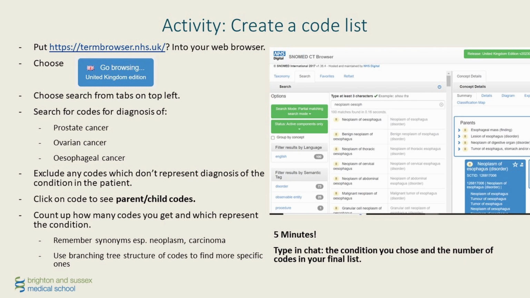So if you can click on the bit that says go browsing, you should find a browser screen like this, and then you click on this tab top left that says search. This is just to help you explore and start to familiarize yourself with a list of codes. So what I'd like you to do is choose one of these cancers, prostate, ovarian, or esophageal, and start searching, see how many codes you get.